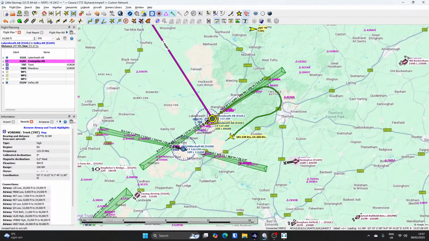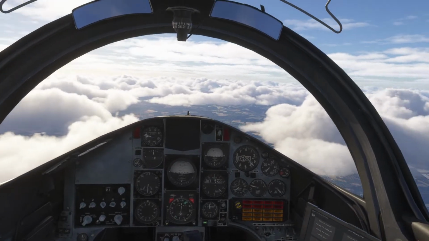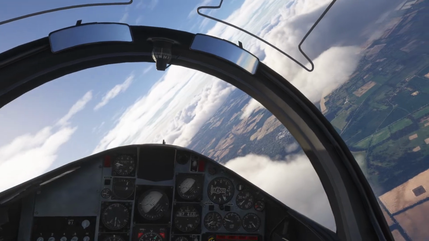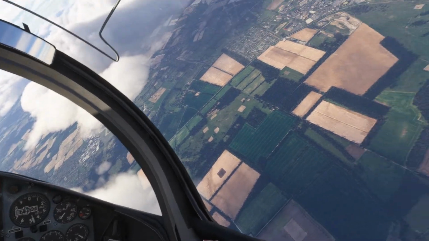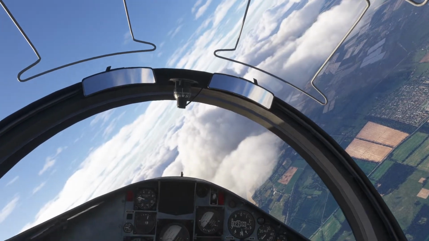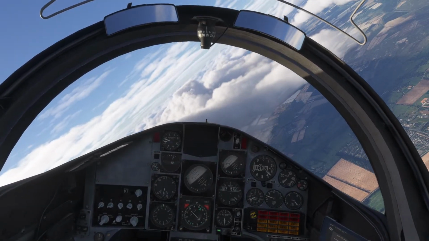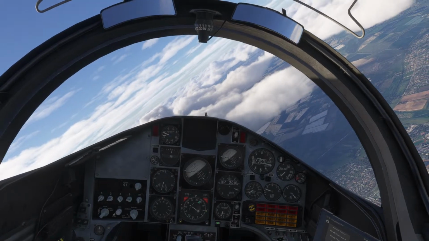If we zoom out, you can see it. Look, Mildenhall and Lakenheath are right next to each other. So we're going to exit to the north now. Let's continue. 7,500 feet will be fine, actually.